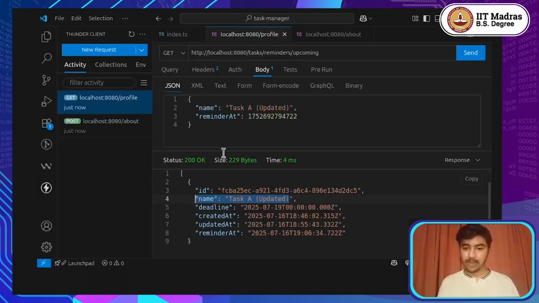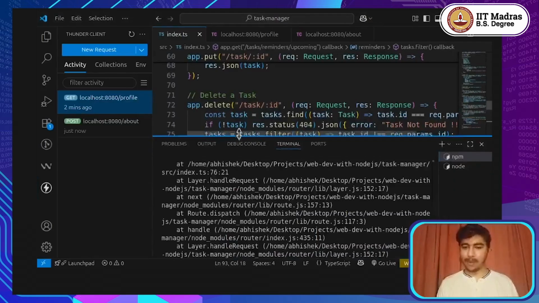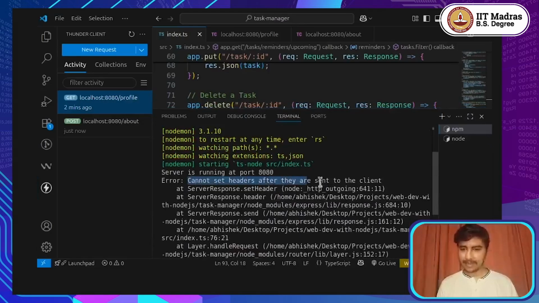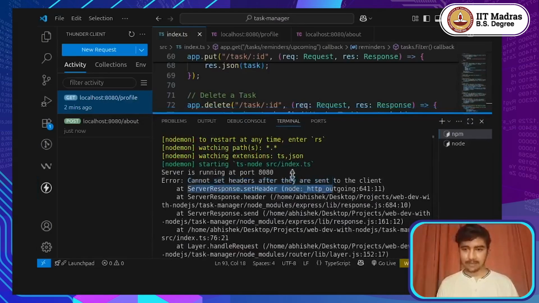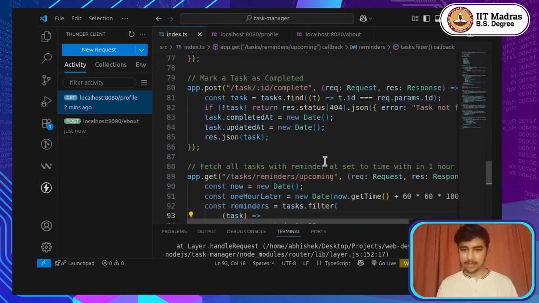Now, what we could do is get a timestamp that is an old timestamp, and we can again update this reminder at value with that old timestamp. And if we hit this API endpoint once again, we should not get this task in the response list. So we would be required to get a timestamp for an older time. If we come back to terminal, we shall see there seems to be some error. It says cannot set headers after they are sent to the client. We must be making some logic executable after even returning the response.